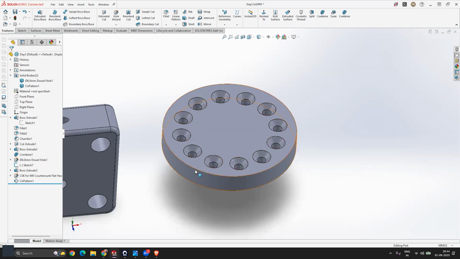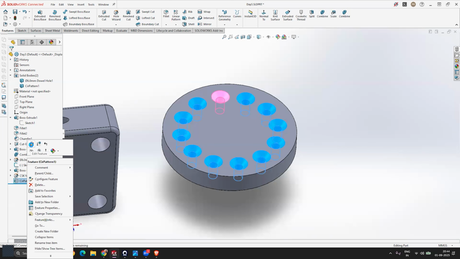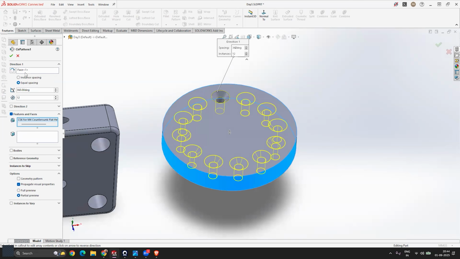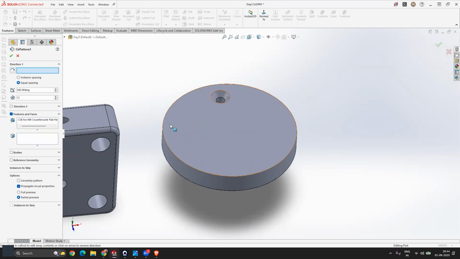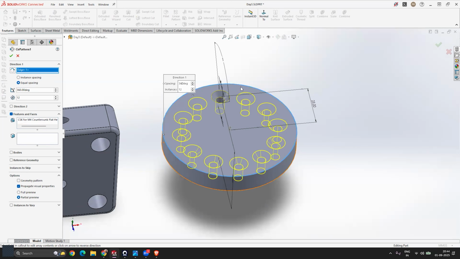So circular line can also be selected. It is a very good question. If we go and edit the feature, here you can see instead of the face, if we delete that, we can also select this circular edge. That is also possible, right? We cannot select the point, but we have to select either a face or an edge.